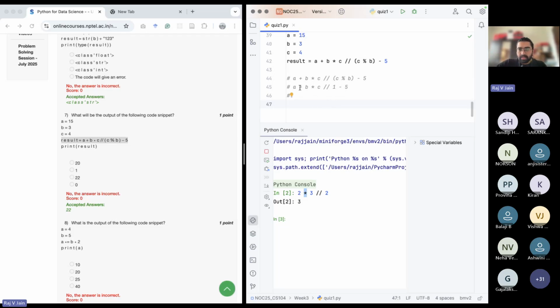So here, the addition and subtraction have lower precedence than these two, which is fine. But among these two, they have the same precedence. So it will be first multiplication and then floor division. Is that okay? Yes, sir. Okay. So then what will happen here? You'll have B into C being done first. So B into C is 3 into 4, that's 12. So this expression becomes A plus 12 double slash 1 minus 5, right?